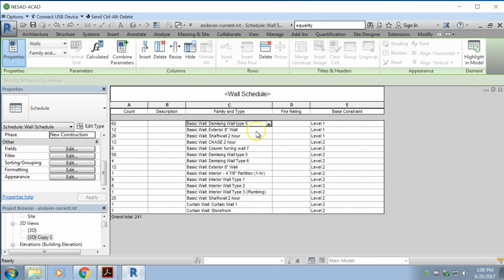That allows me to select any set of walls in my schedule and highlight them by virtue of doing that. Let's see if we can see.